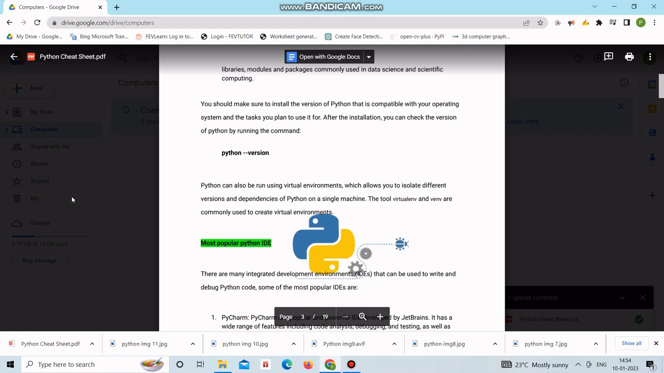python --version. Python can also be run using virtual environments, which allows you to isolate different versions and dependencies of Python on a single machine. The tools virtualenv and venv are commonly used to create virtual environments.